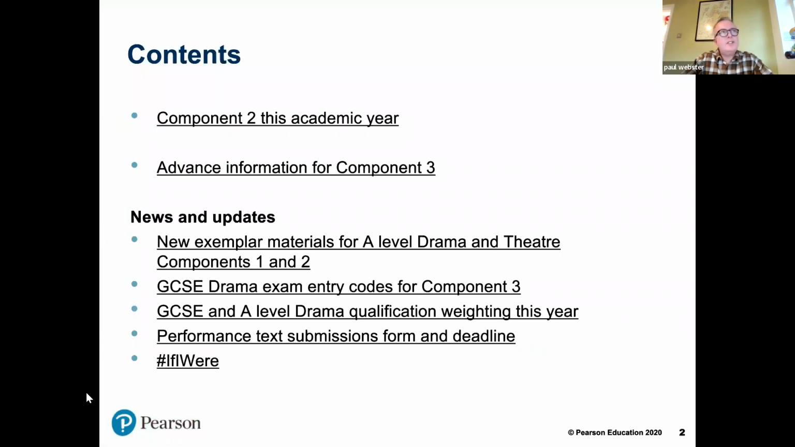What we're going to do this afternoon is have a look at component 2 and component 3, just to make sure that you're okay with everything and you know what is going on in light of changes that we've already applied and the advanced information which we're going to be providing you with. I'll also share some news and updates about the latest things that are going on, things that you may need to know about, maybe things that you didn't realise.